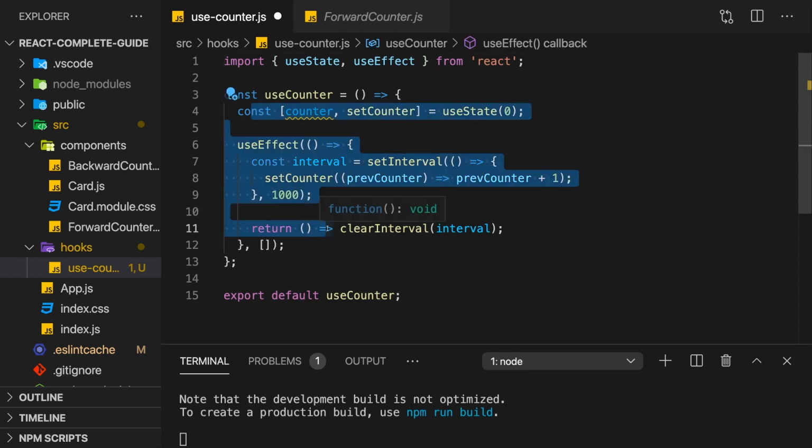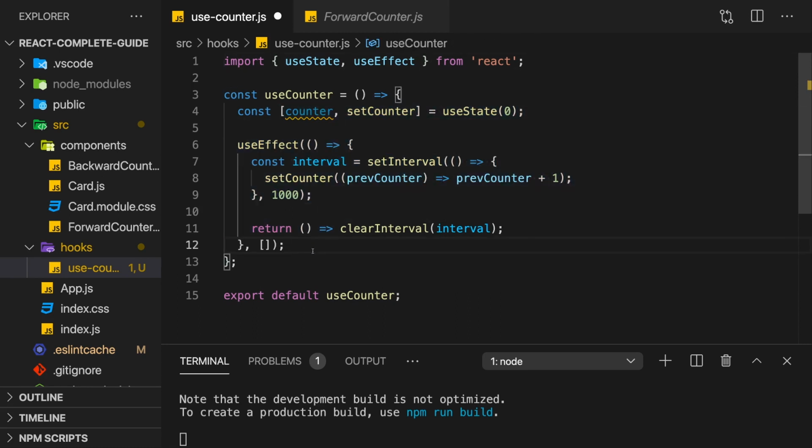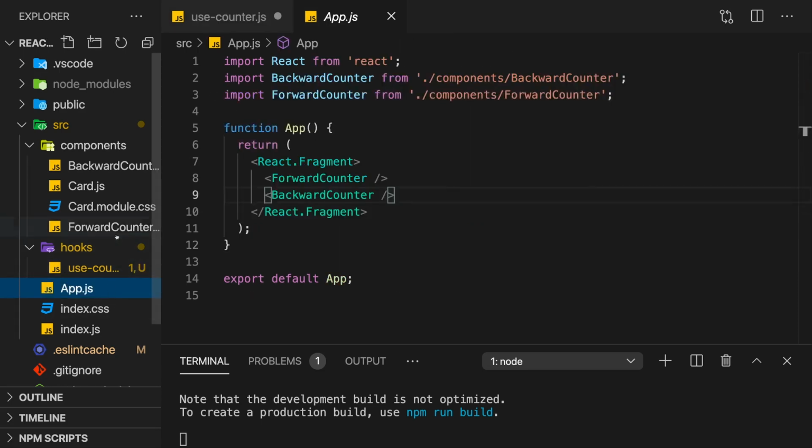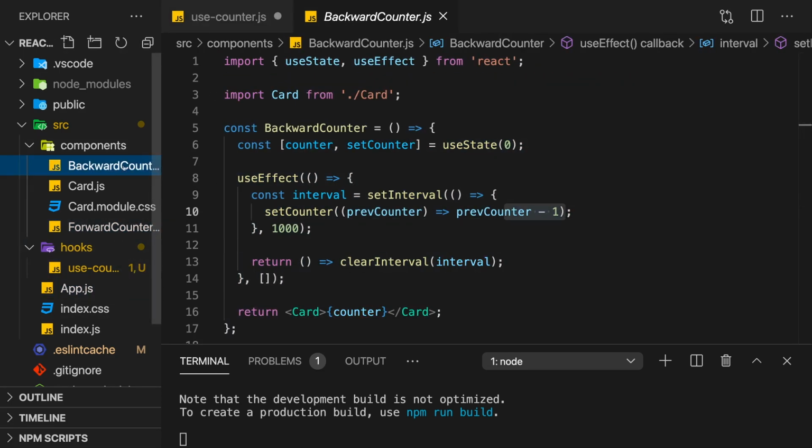Now we got this logic in this custom hook function. But of course, in the end, we still want to utilize it in our forward counter and later also in the backward counter. How can we do that?